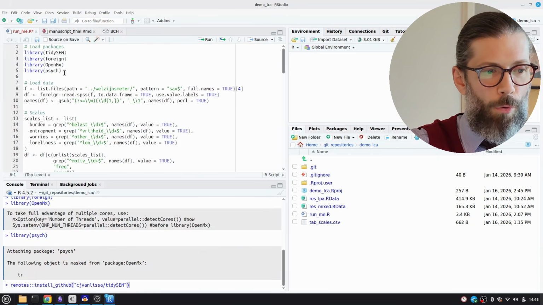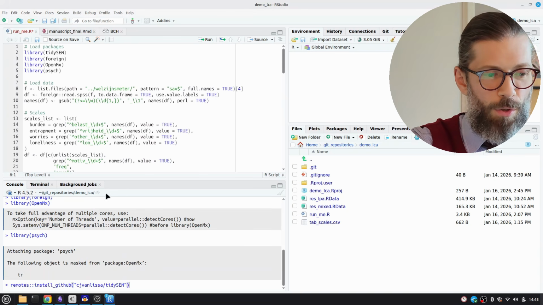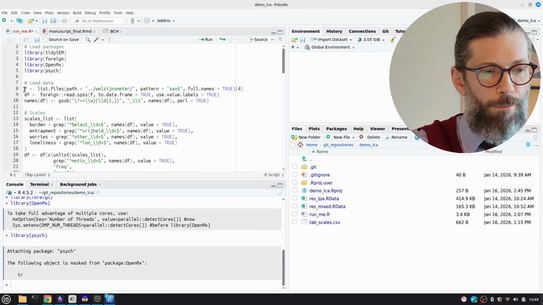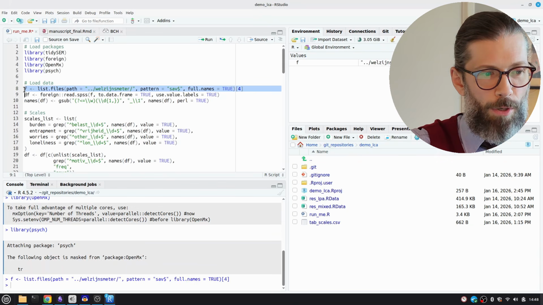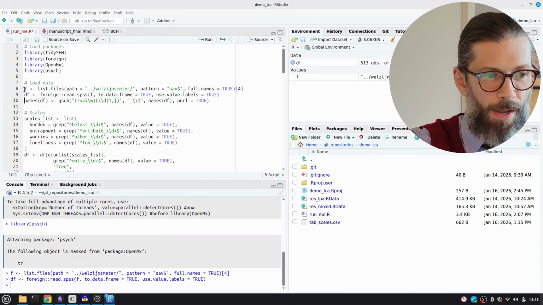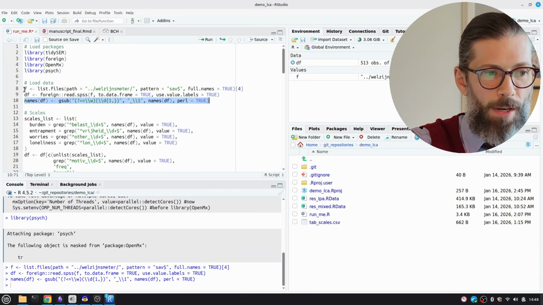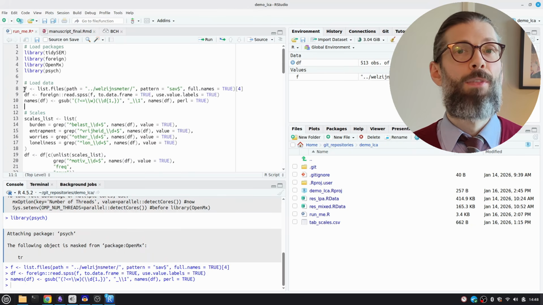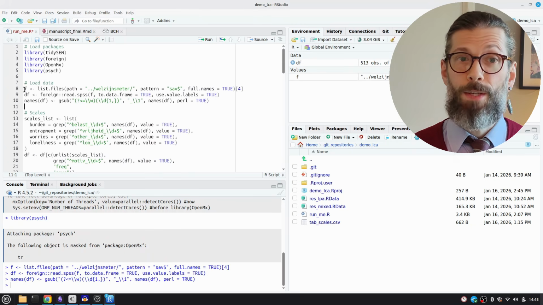Next up, we need to load the data. Because this is privacy sensitive data, I'm not going to show it to you. It's in a different folder, and I'm going to load the file from there and then read the data, do some renaming, and later we're going to construct a synthetic data set that you can use to follow along with these analyses.